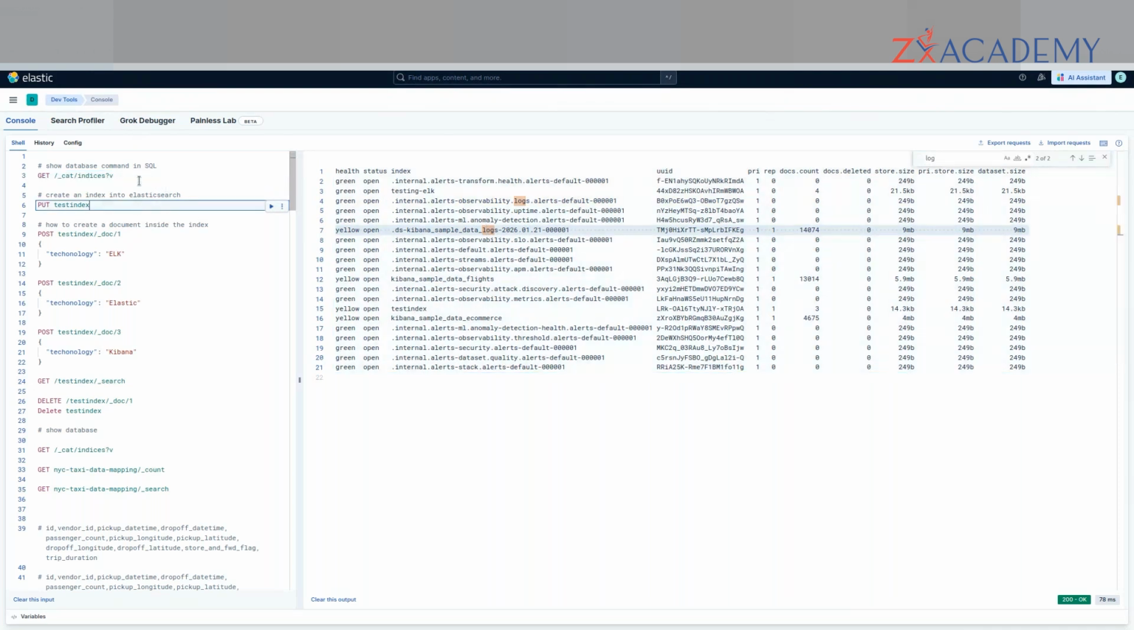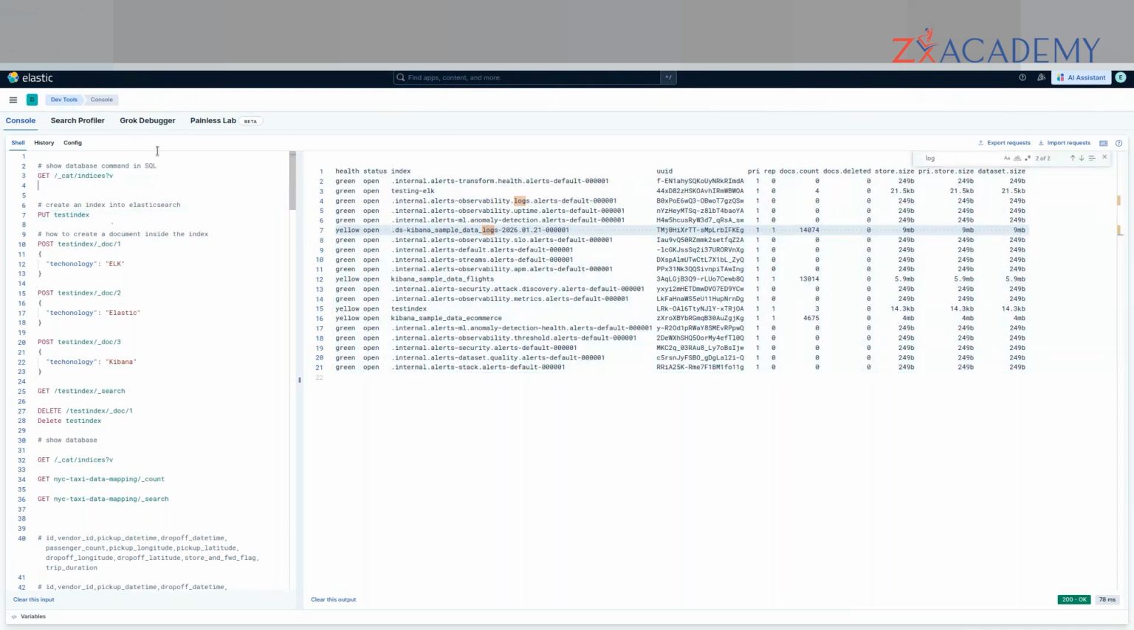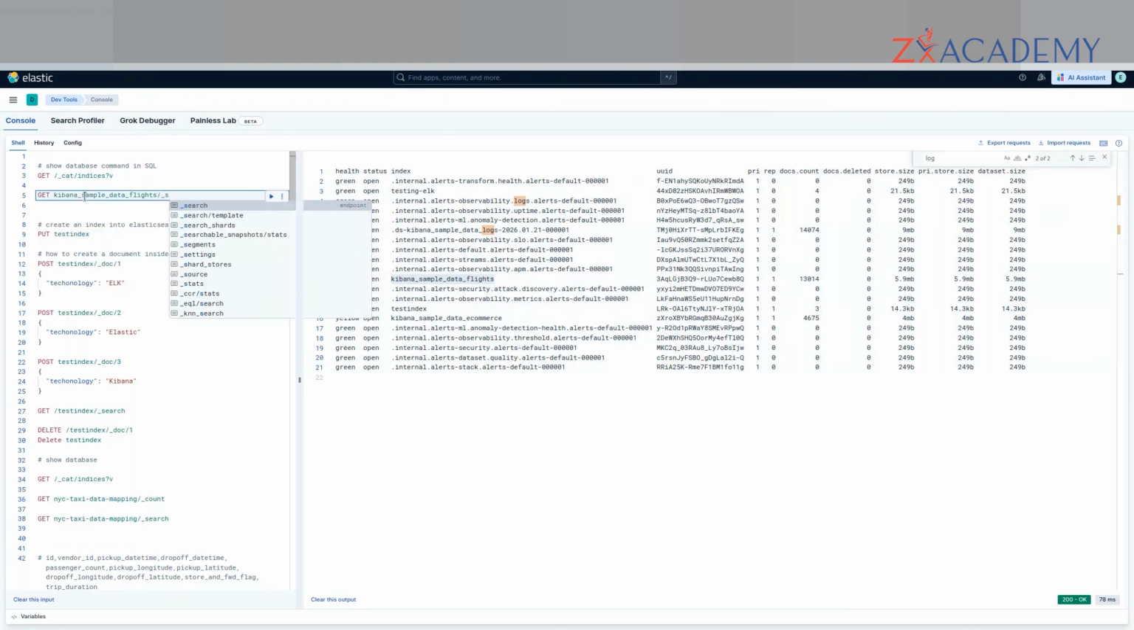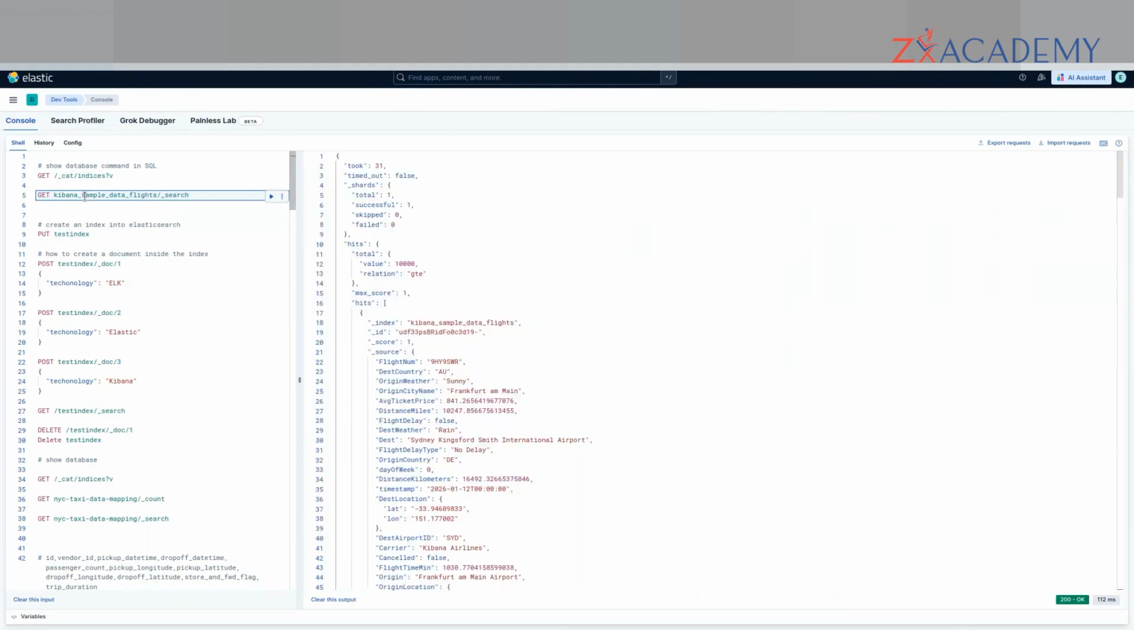Now, let's try the traditional way of returning the document. In this case, I'm going to return the Kibana flight record. So here I go and type get, slash the index, and underscore search. It is very similar to a select all query. Once you execute it, we are seeing a lot of values.